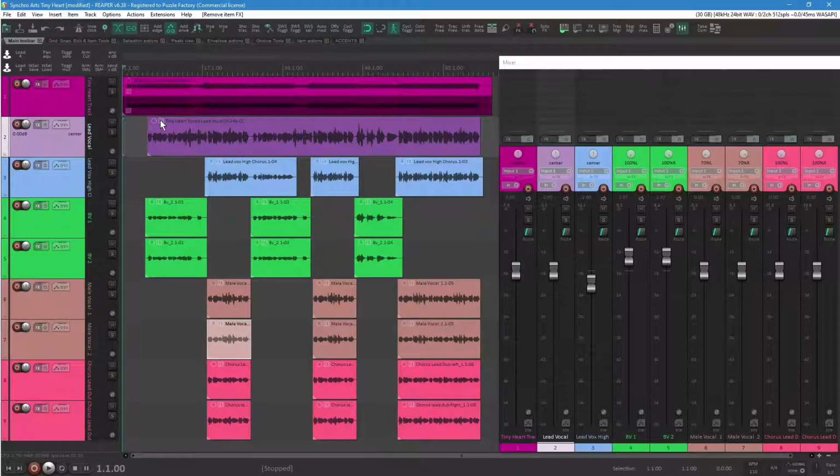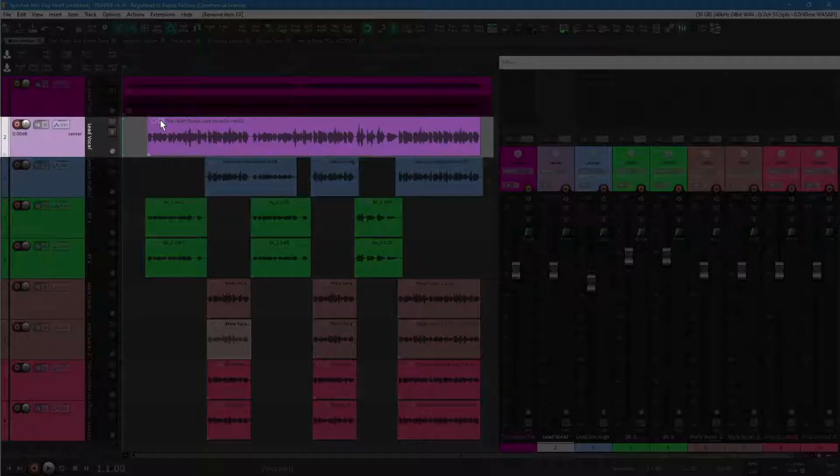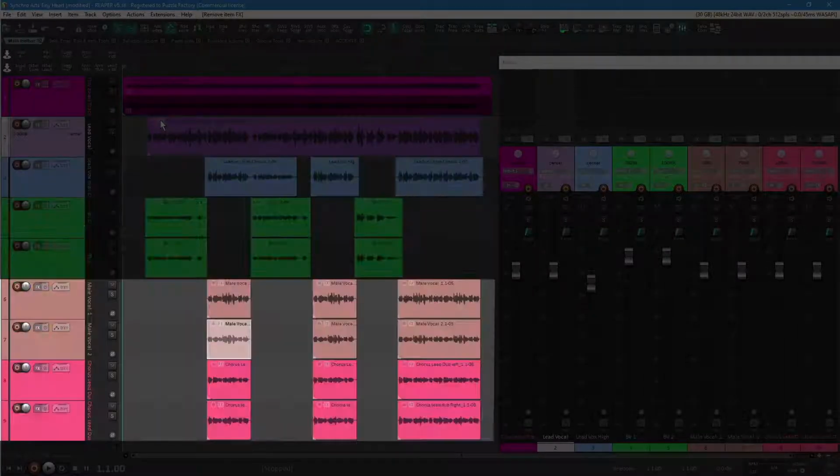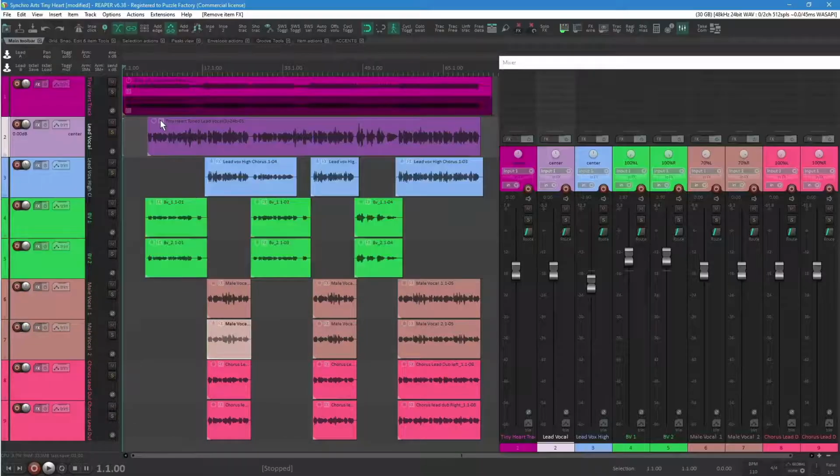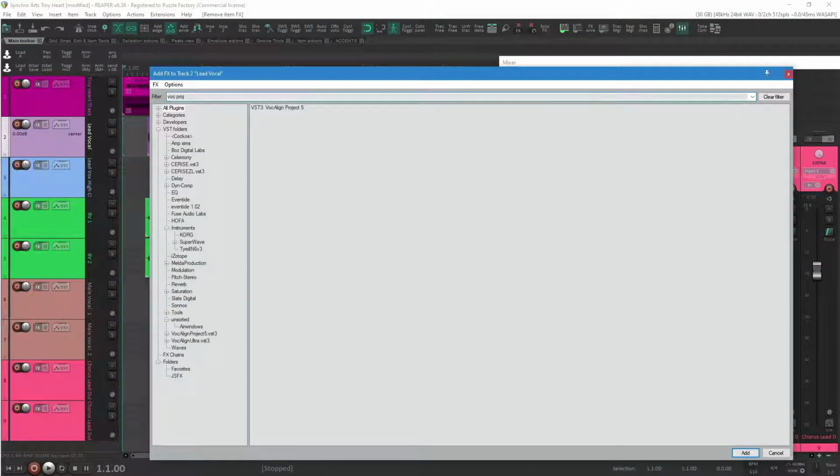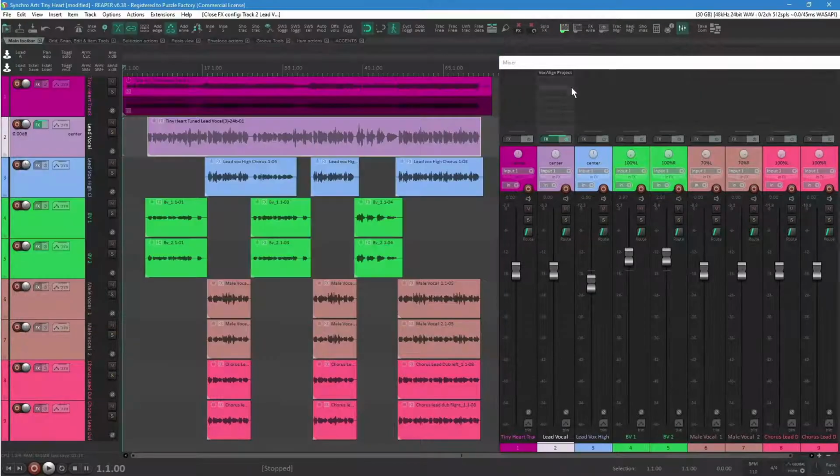Before we go any further, there's some terminology I'd like to bring to your attention. In VocAlign, we call the lead vocal the guide, and tracks like doubles, backgrounds, and harmonies are dubs. We first need to send our guide and dub tracks to VocAlign, and the easiest way is to insert VocAlign on our first track, then simply drag and drop onto the other tracks.